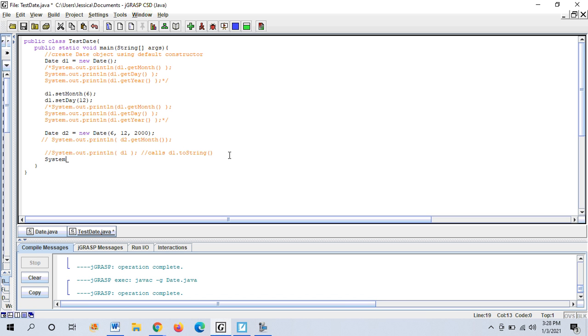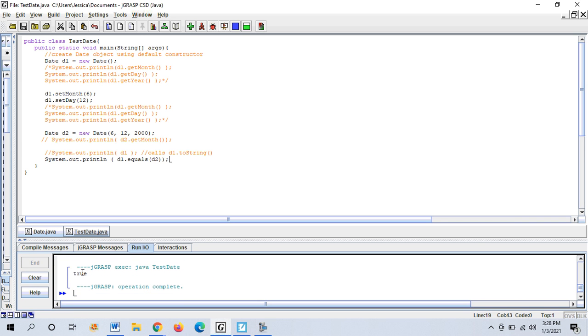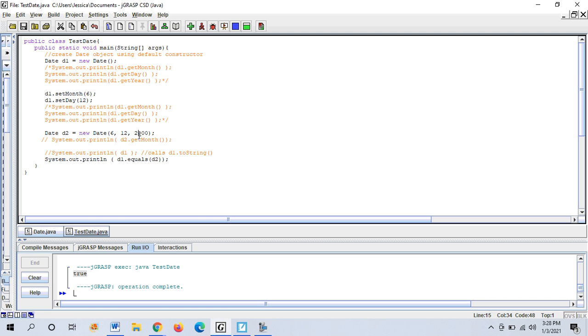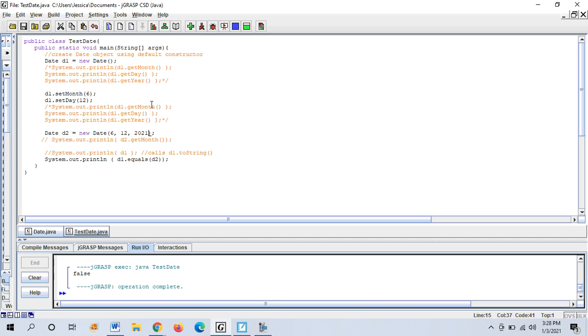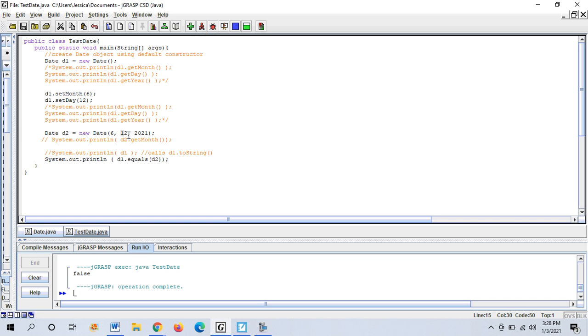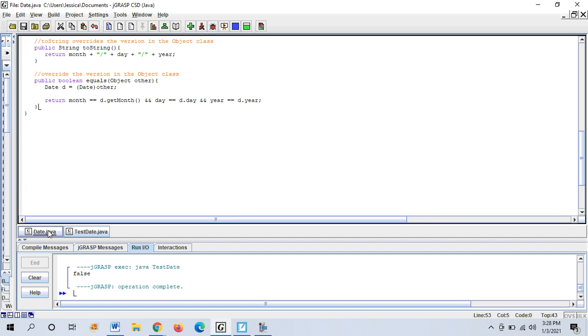And so I'm going to say system.out.println so I can see my results. Let's see, does D1 equal D2? Now, hopefully the answer is true, because I think I set it up right. All right, it's true. If I were to change this to say 2021, and I were to compile it and run it, you would get false, because it's checking are all three corresponding pieces equal. And so that's our equals class.